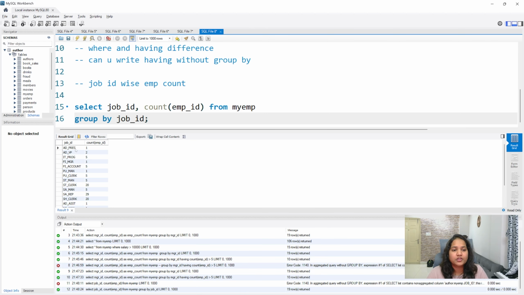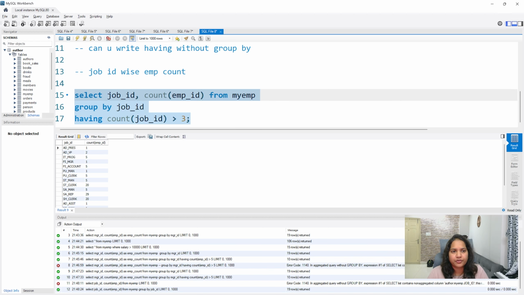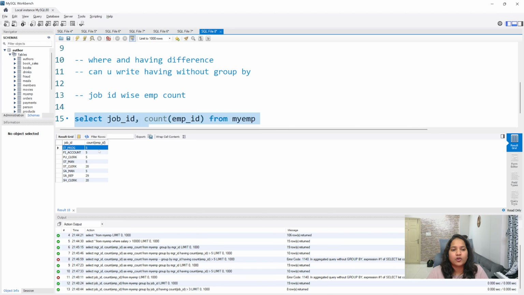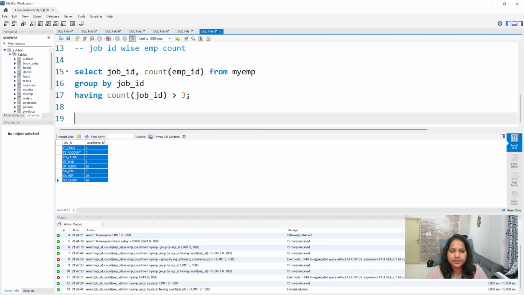If you want the job IDs wherever you have more than 3 employees, then after group by, write having count of job_ID greater than 3. Alright, so if you run this, what will happen? You will get all the job IDs wherever the count is greater than 3. Okay, so this is how you will use it.